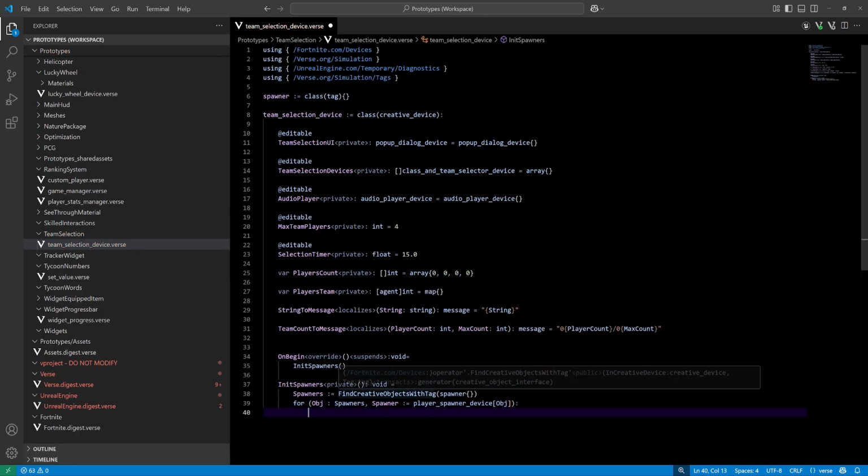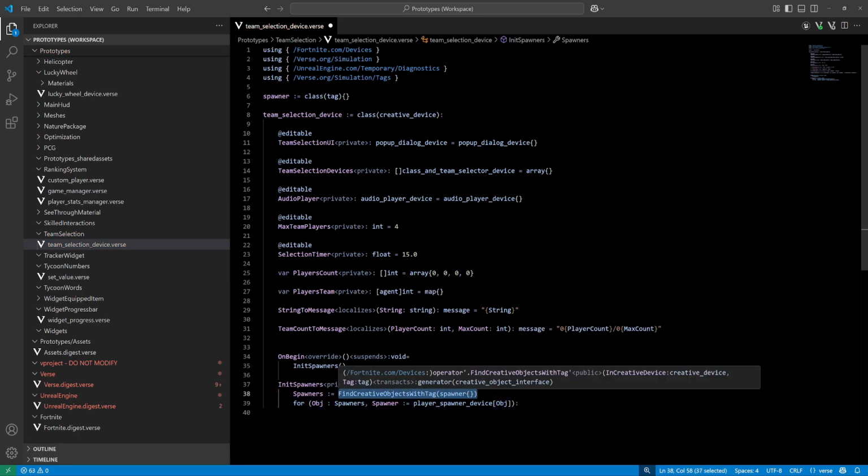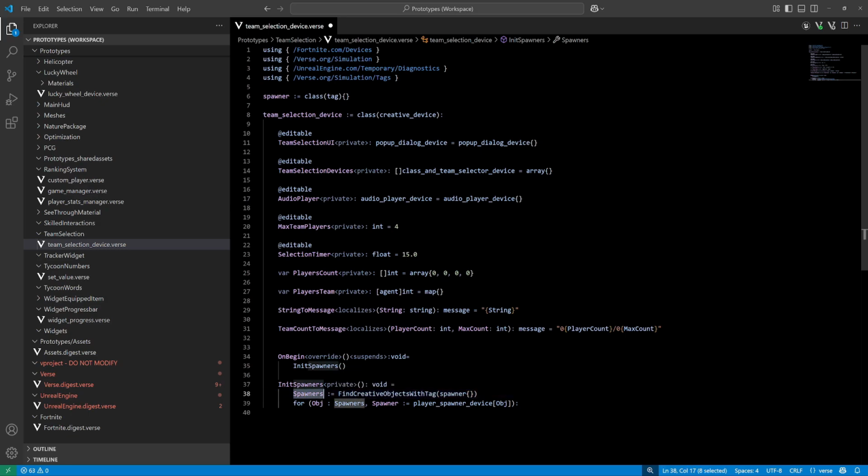Basically, first we're finding all with this tag, with our spawner tag. This will be ours. Then because this is an array, it gives us an array. Then we go through the array with a for loop. So basically it means we go from the beginning to the end, and we're just using this as a tag for this individual. But it's still a creative object interface, as you can see.